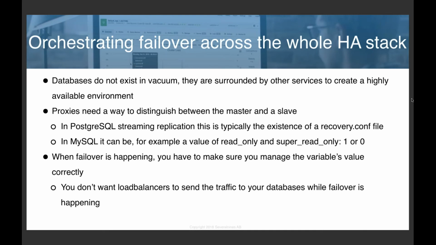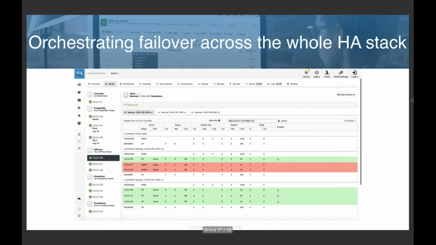So in PostgreSQL streaming replication, typically the marker would be the existence of the recovery.conf file, which points out that this is a standby server. In MySQL, that could be, for example, as I mentioned a moment ago, the value of read_only and super_read_only. And this is typically how it is picked up whether it's master or slave, active or standby.